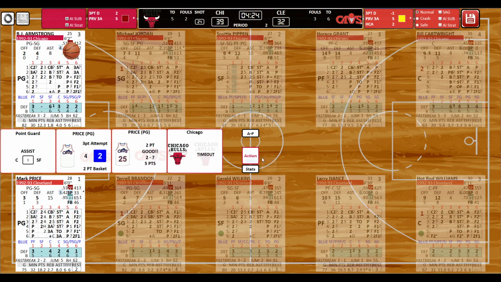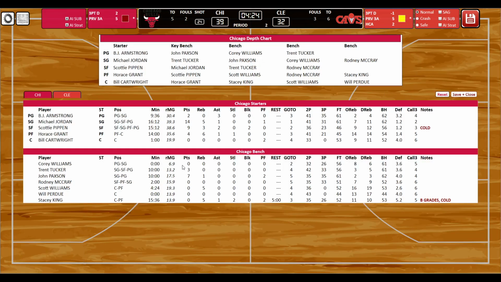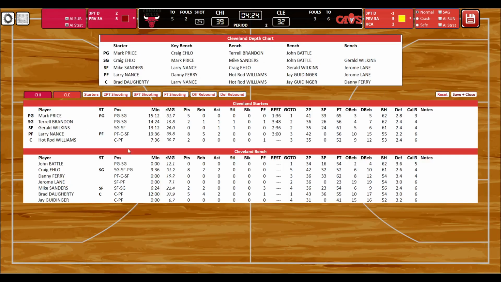So let's look at our sub situation here. We got 4:24 left in the half. Let's see who I have that needs rest. Oh, boy, I got a lot of people that need rest. So we put Halo in. Let's see who else we got here. We got Battle, so we'll put him at point guard. And then we got to get Wilkins a break.